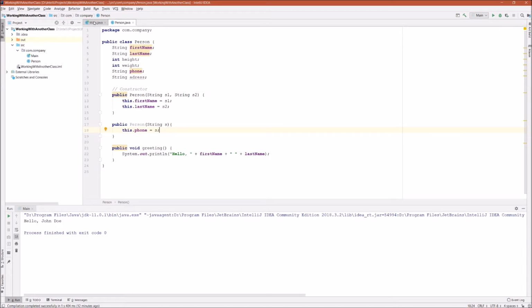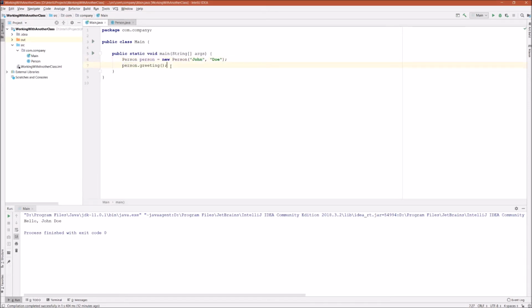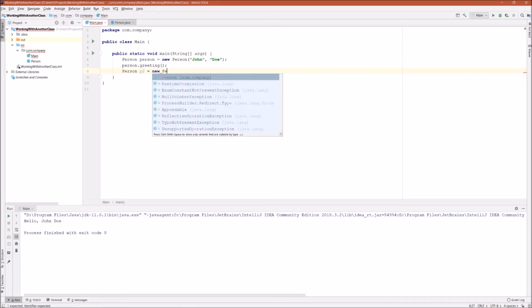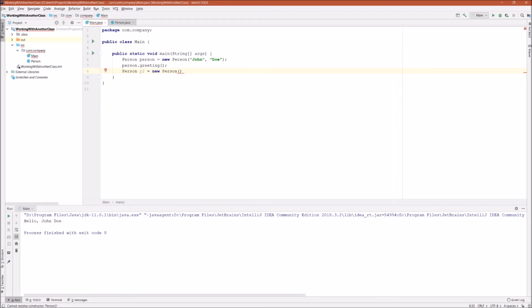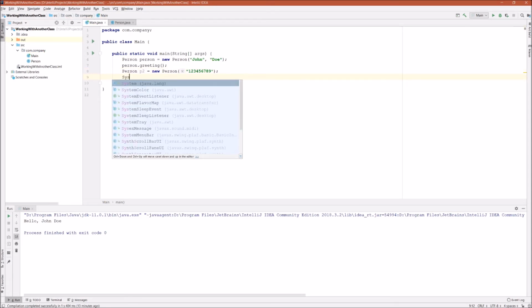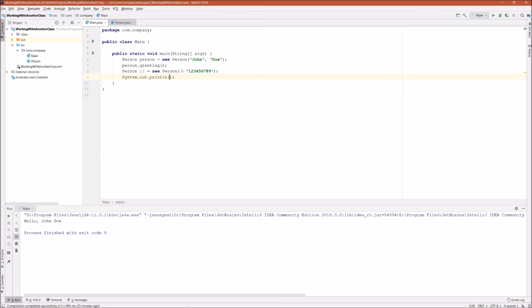Now let's jump back to our main class and initialize another person object, and let's call it p2, equals new person. Let's use the phone constructor, and we give it a single string, the phone number: 1 2 3 4 5 6 7 8 9. Let's try to print that out: System.out.println p2.phone. Now let's run this. There we go, p2's phone is 1 2 3 4 5 6 7 8.